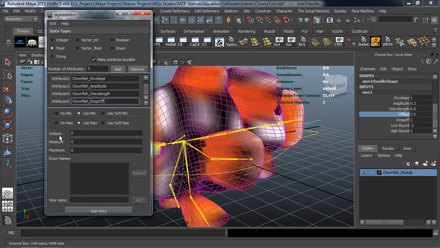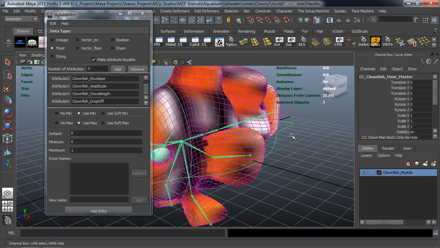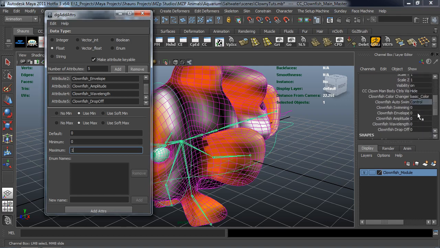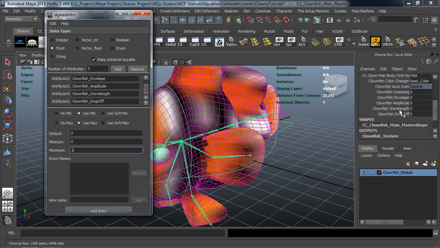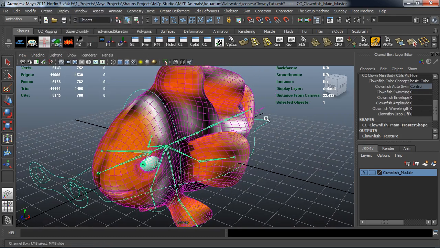We're going to set the default here to 0. We're going to leave the minimum 0. The maximum here is going to be 1. So we'll go ahead and reselect our global master control. Go ahead and add those. So there you can see they get added in the channel blocks. We can go ahead and close this window.